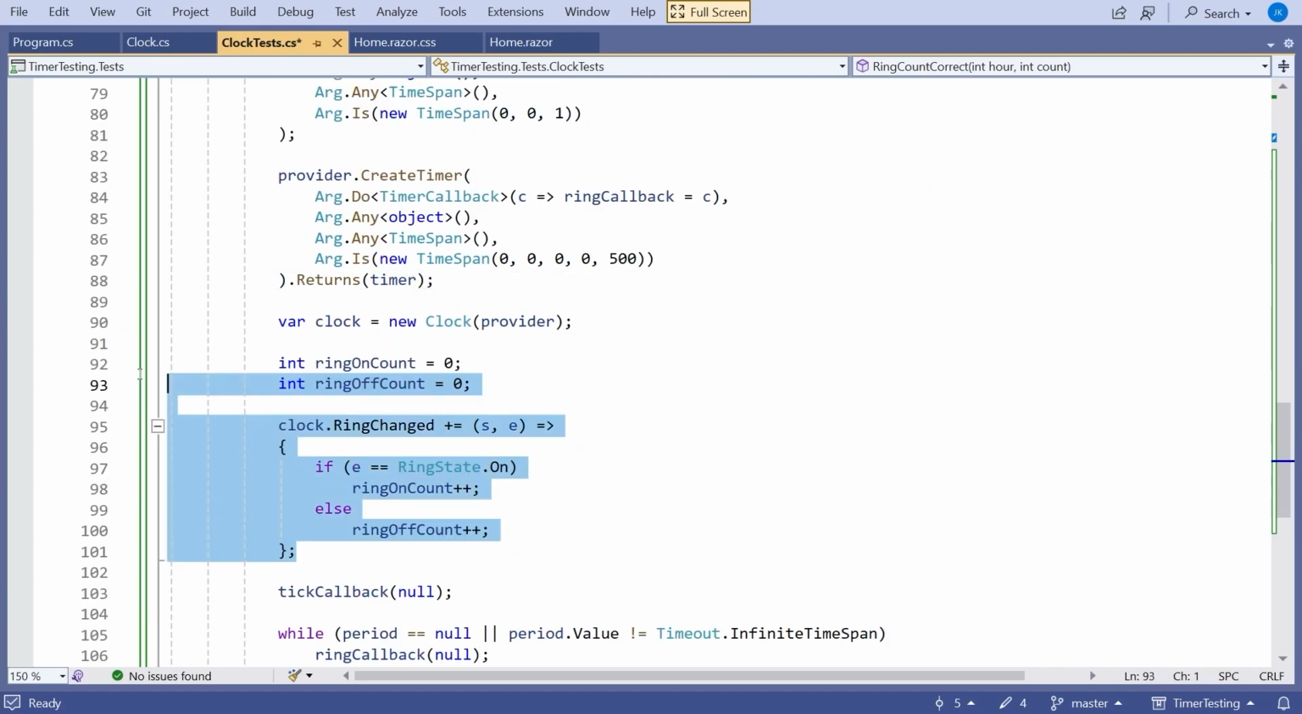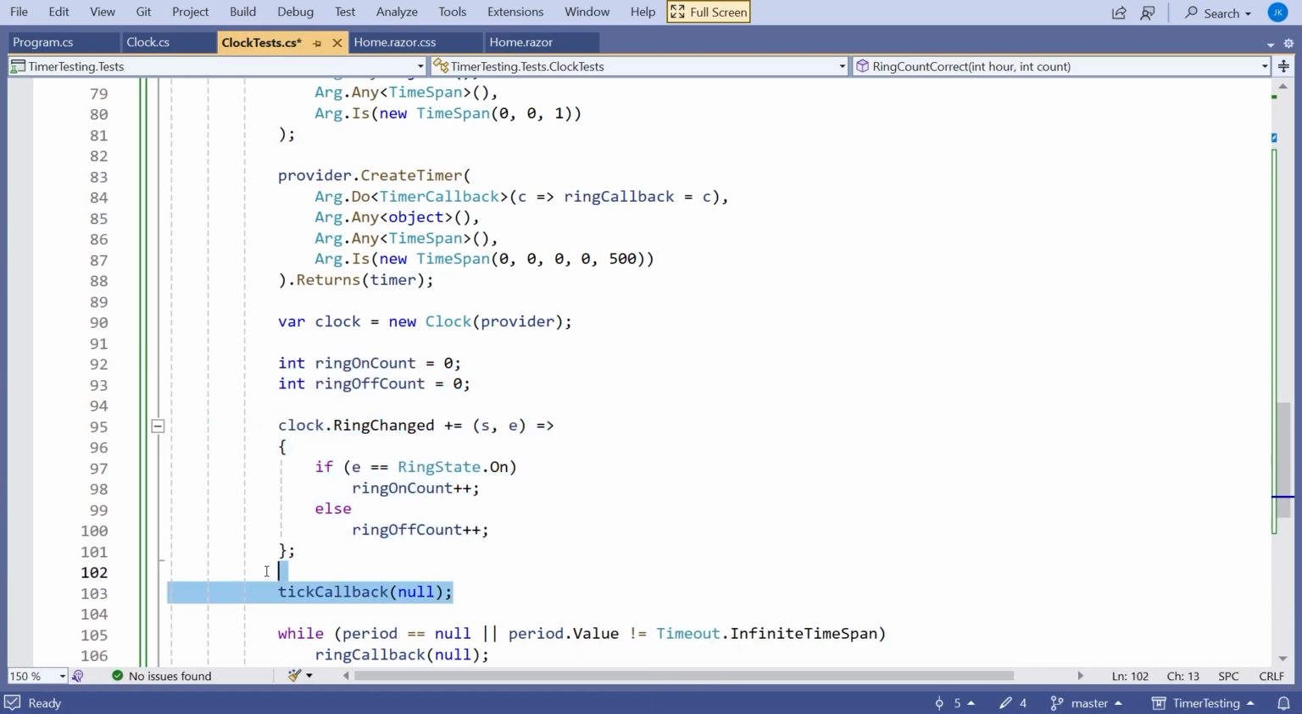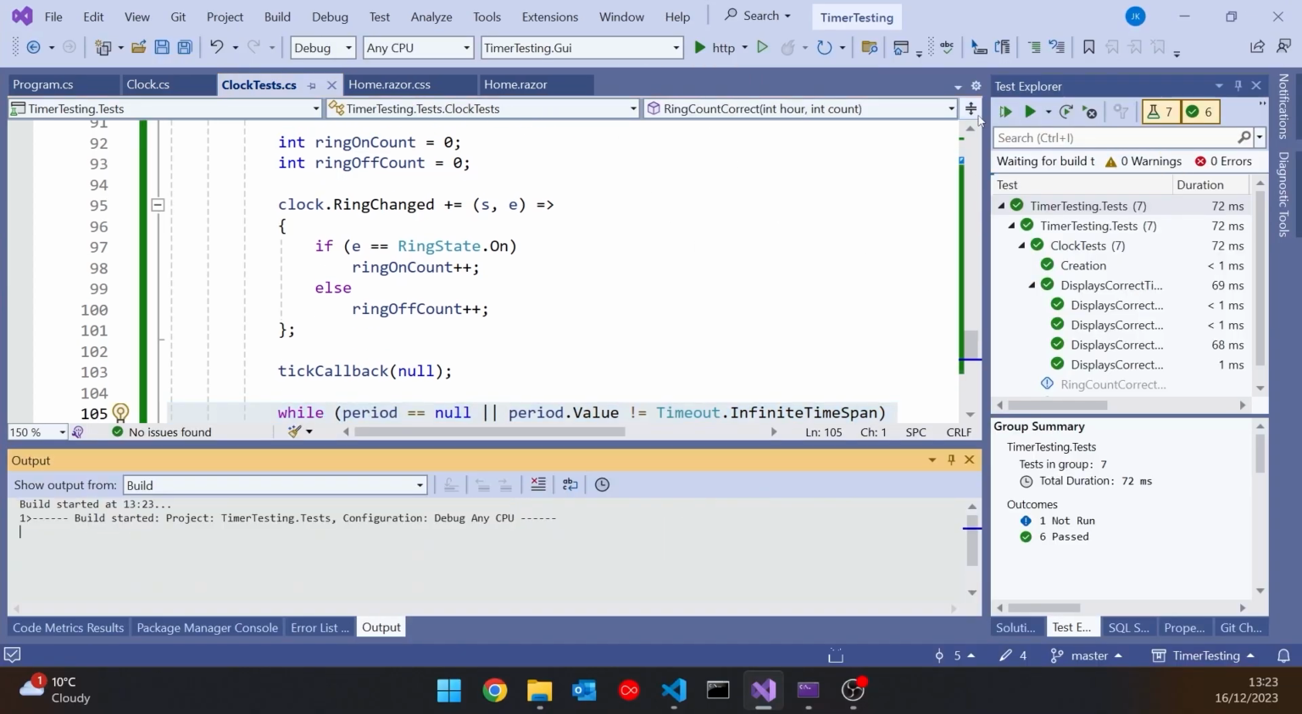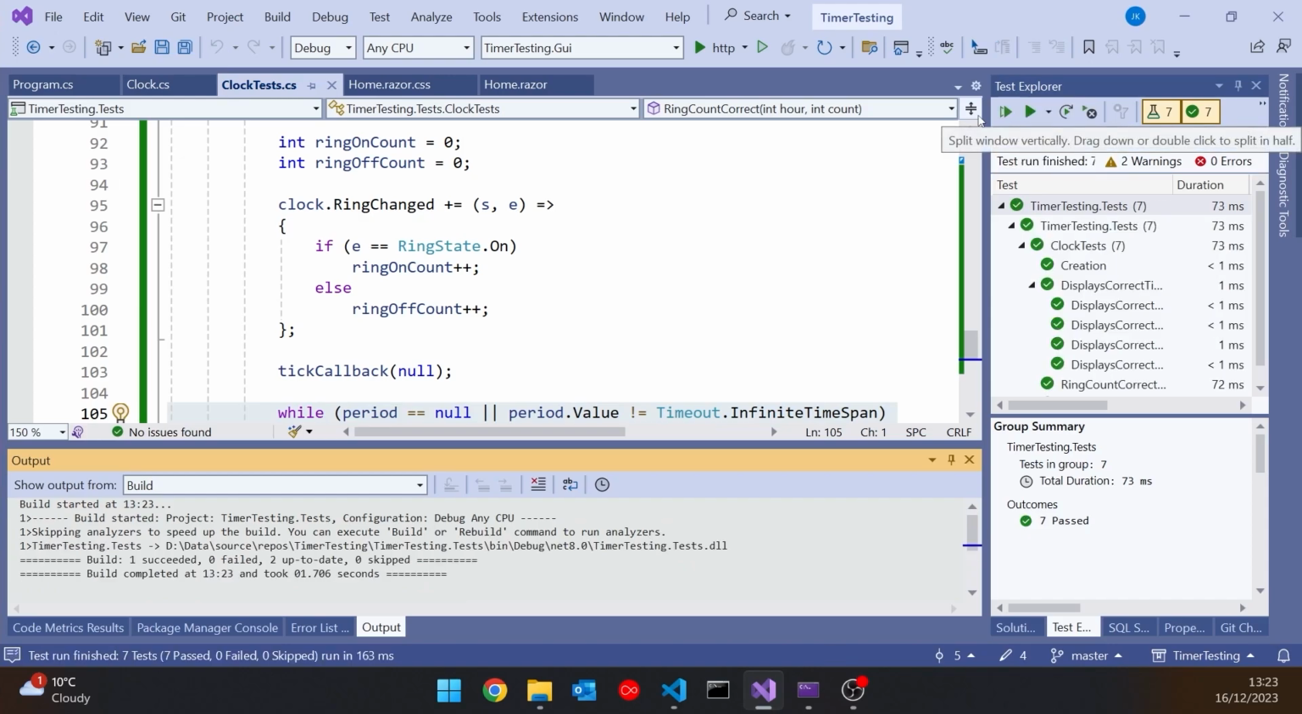And then we subscribe to the ring changed on the clock so that we'll count both the on state and the off state. We kick the whole thing off by calling the tick callback, and then we loop through, repeatedly calling the ring callback until effectively we're told to stop, and we're told to stop by the fact the period will have been set to infinite, and then we check the counts. And with a little bit of luck, we can see that that's working okay.